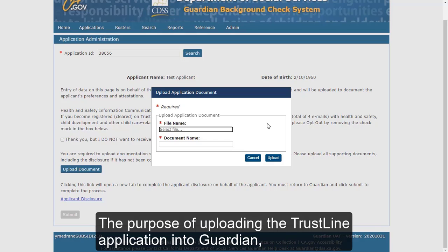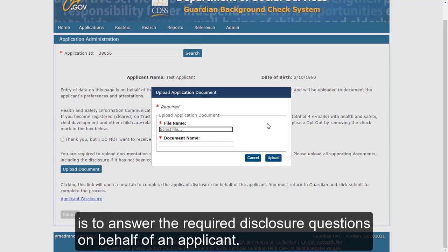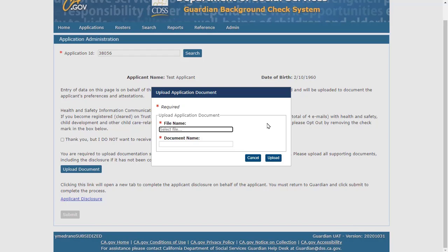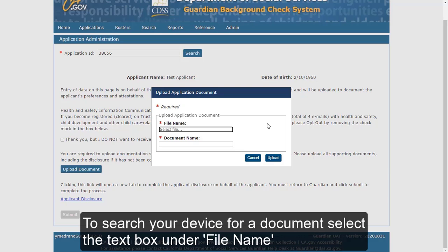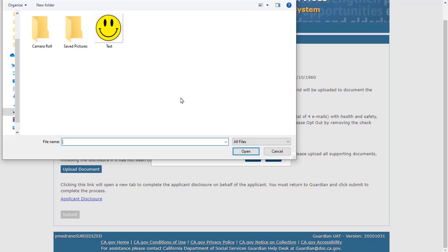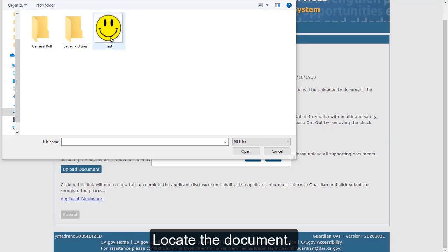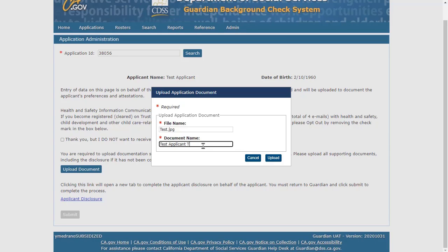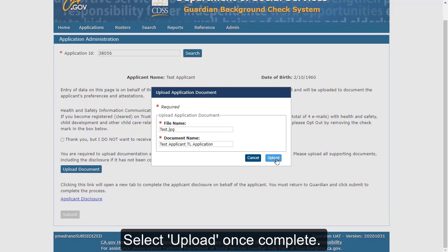The purpose of uploading a TrustLine application into Guardian is to answer the required disclosure questions on behalf of the applicant. The uploaded copy serves as proof the applicant answered the questions. To search your device for a document, select the text box under File Name. Locate the document. You may then name the document by selecting the text box under Document Name. Select Upload once complete.